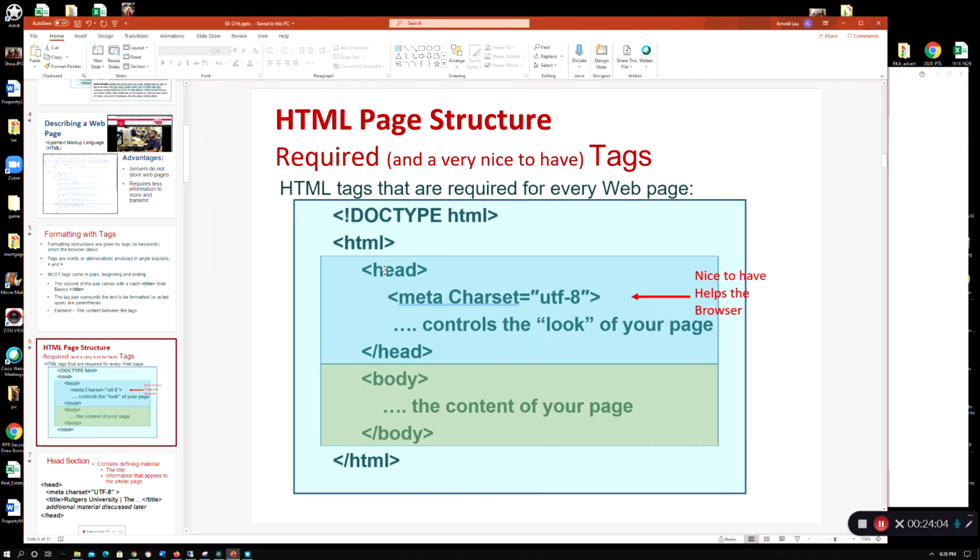This is within the head part, right? And then this is the body. This is the actual stuff, like your text or something like that, right? That's your body here, okay? So I'm going to pause here. I'm going to cut another video to go into details about each of these different sections. Okay, thank you.